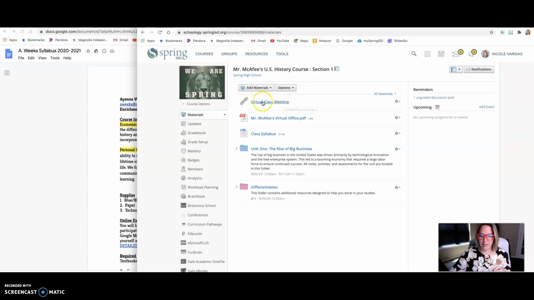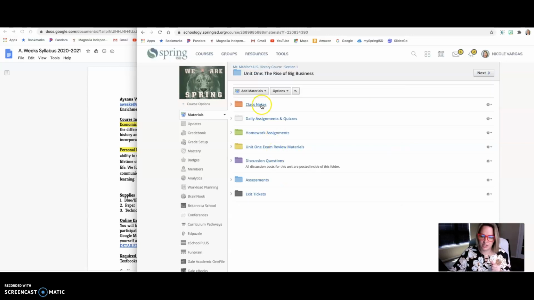Yes, I added my link to my virtual class meeting. I added my Bitmoji office as a PDF. I uploaded my syllabus as a Word doc. Then I made a folder for Unit 1. Then I made a folder for differentiation. If I go inside the Unit 1 folder, I see class notes. I made that. Daily assignments and quizzes, homework assignments, Unit 1 exam materials, discussion questions, assessments, exit tickets. So if we can get to this point, you're so close.